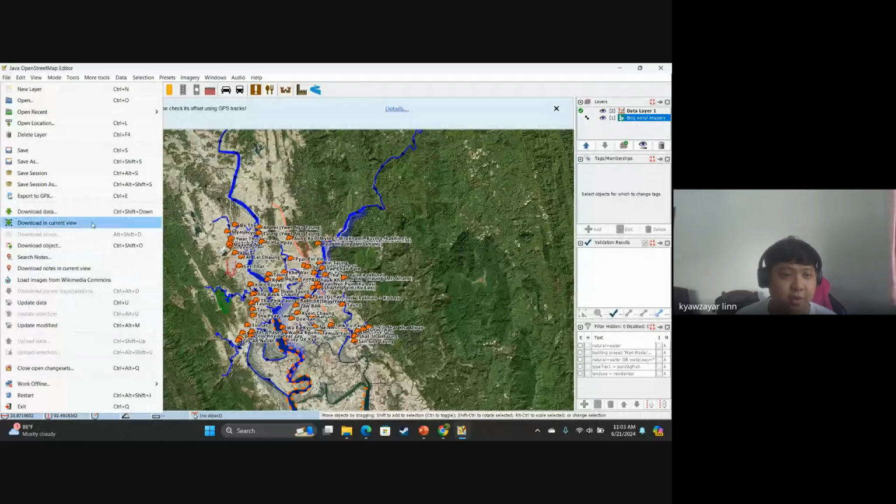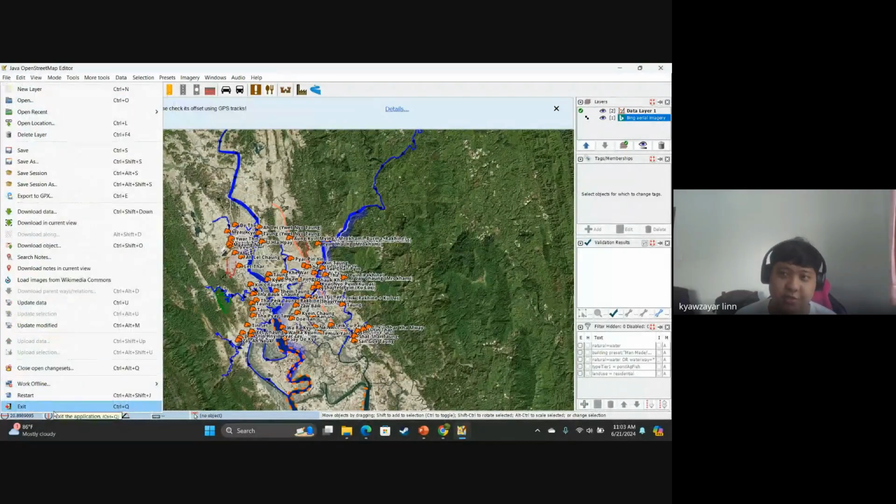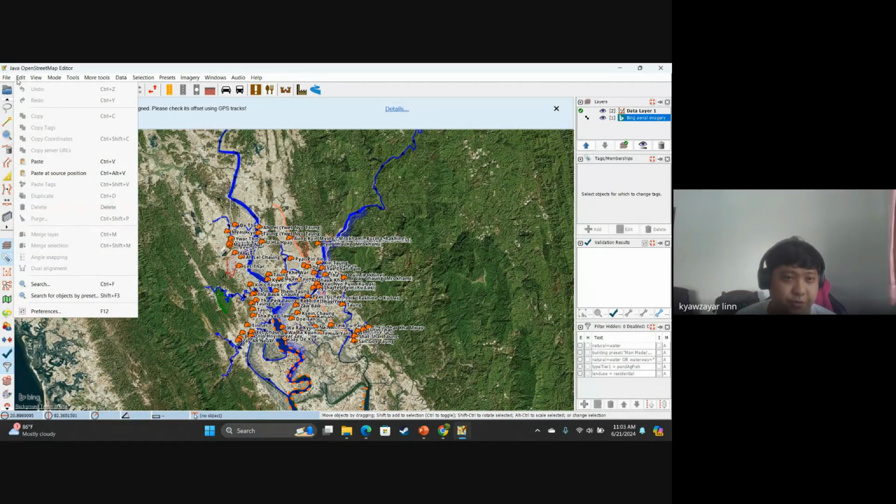I never have used some of the tools. Well, yeah. So you can also exit from here. You can exit from the JOSM here. So yeah, also here we have the edit.